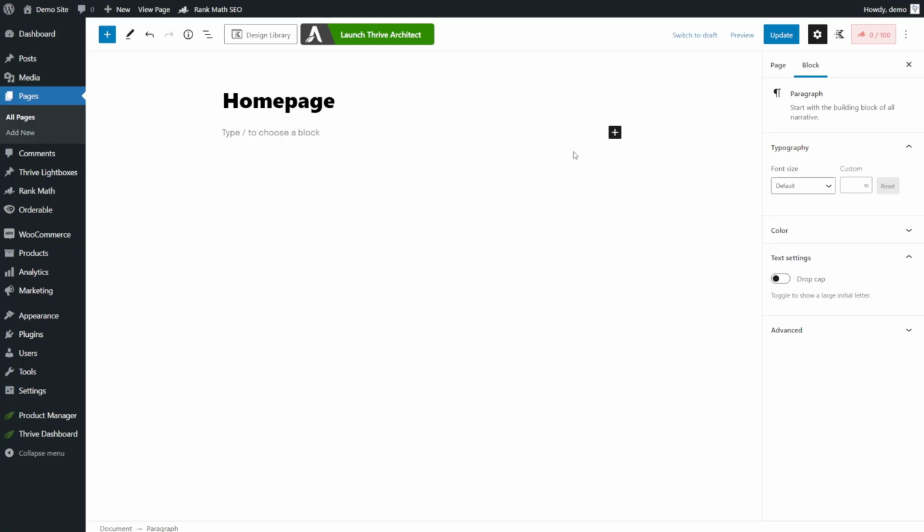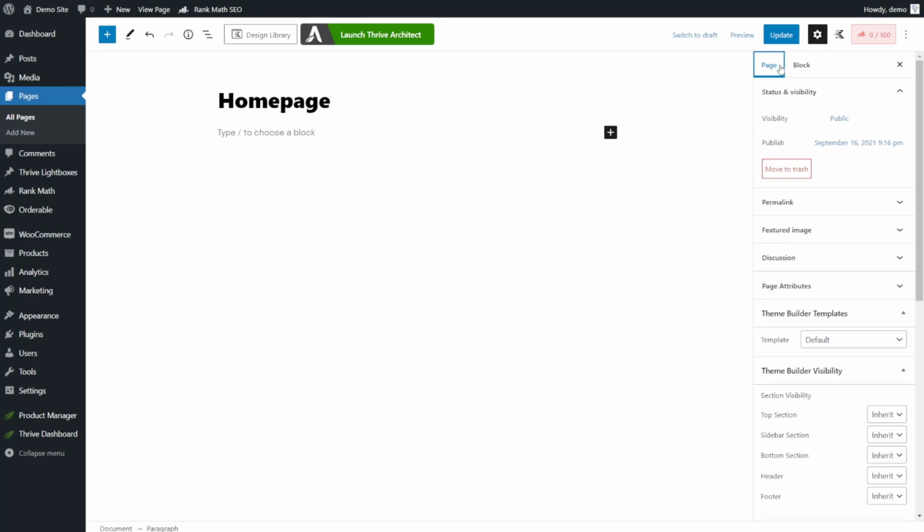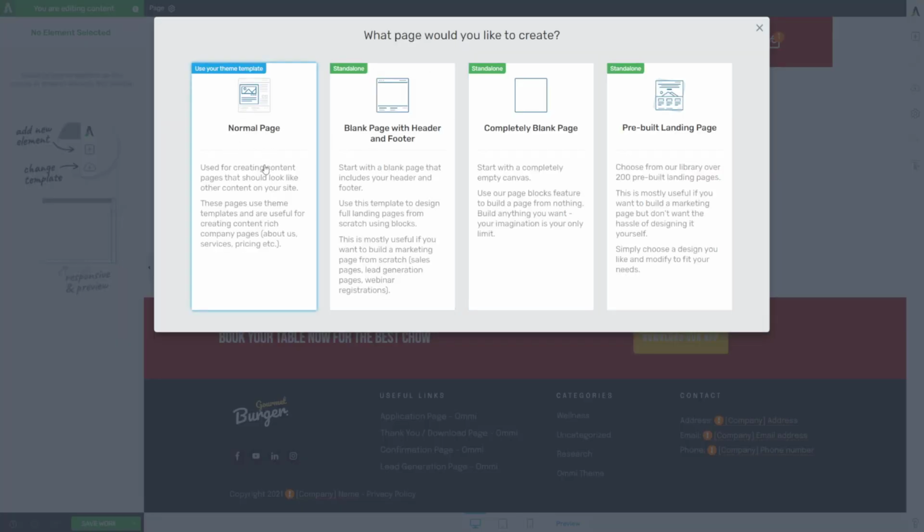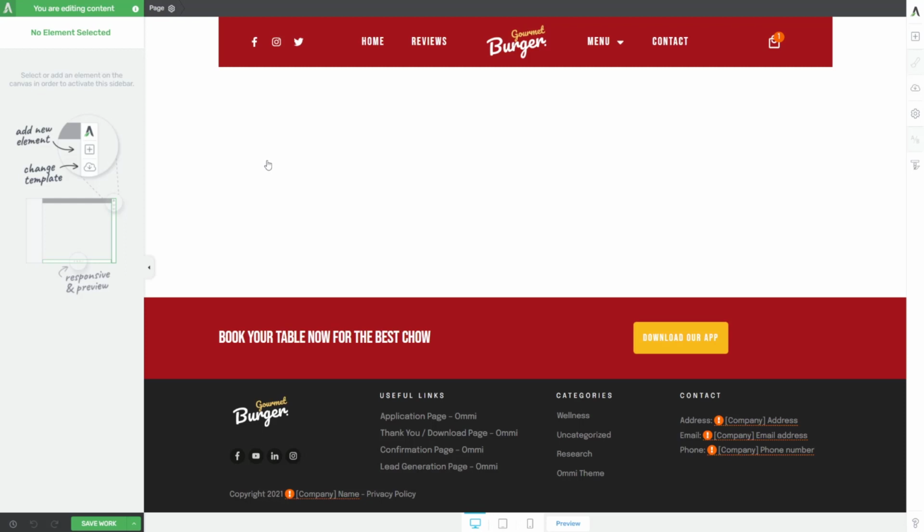Okay, so this is the homepage in the back end of WordPress. The first thing you're going to want to do is make sure you're on the gear for the page options. Go to page if you're not. And we want to choose our theme builder template. We don't want default. That's our default page. We want to choose my homepage or whatever we call our homepage template and click update. And then we're going to click launch Thrive Architect. And we're going to say, I just want to be a normal page. This is just going to use the theme options we already set up.